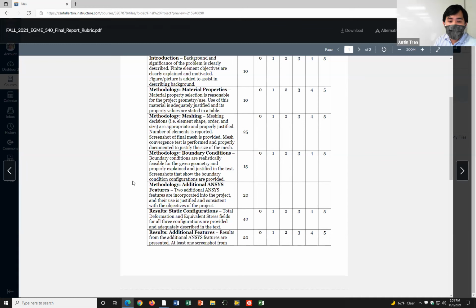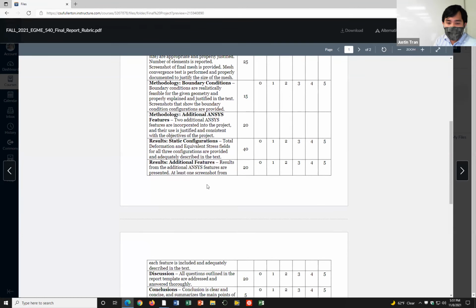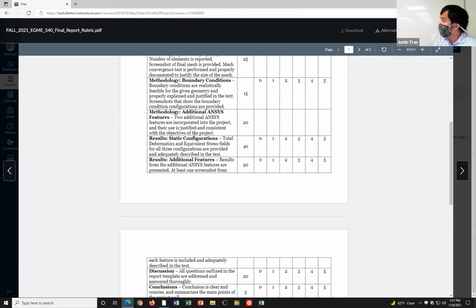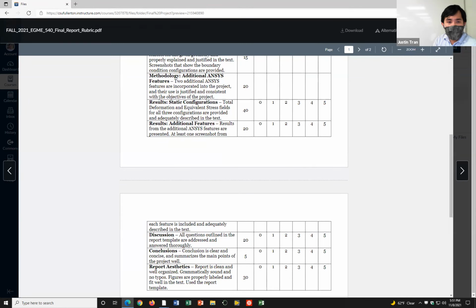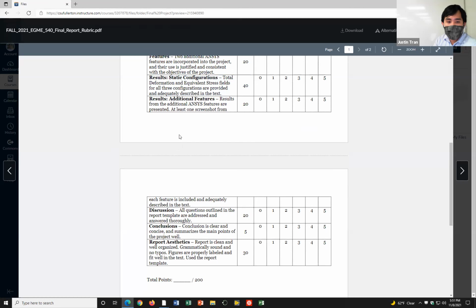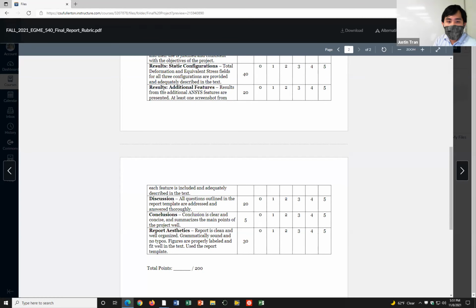We have an added section here for the additional ANSYS features that you're going to be using in your project, and I'm going to be grading you on how well you justify its use, and how consistent that is with the objectives of your project. I've lumped together all of the results from your static analysis into one, so there's going to be a big chunk of the points right there. I also have a results section for your additional features, and that's going to be about half the points of the static ones.